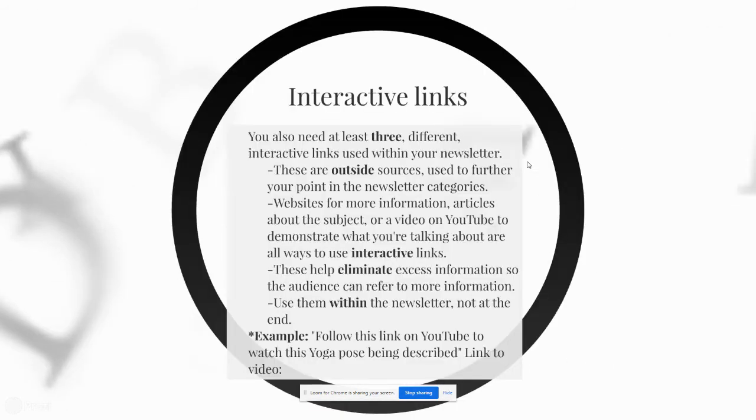So I mentioned that you need to have at least 3 different sources, what they're actually called for this project are interactive links. So at least 3 different interactive links used within your newsletter. They are outside sources used to further your point in the newsletter categories. If you want to have a link for each category, I'd recommend it that way since you need at least 3 categories. 1 link for each category would be nice.